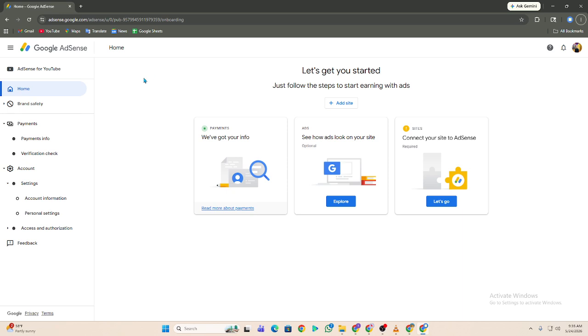Hey everyone, in this tutorial, I'll show you how to withdraw money from Google AdSense in 2026. So if you've earned your first payout and want to cash it out, this guide will walk you through the full process step by step.